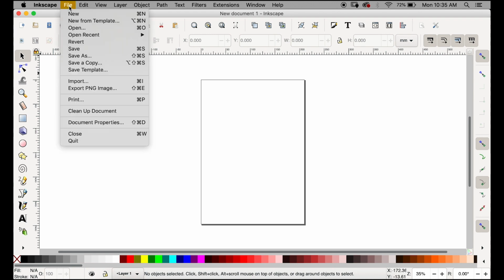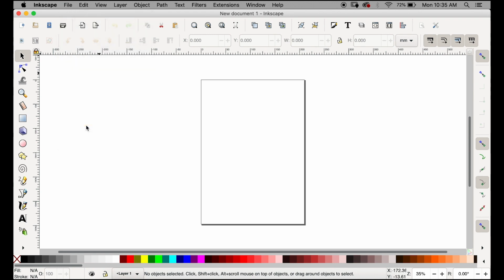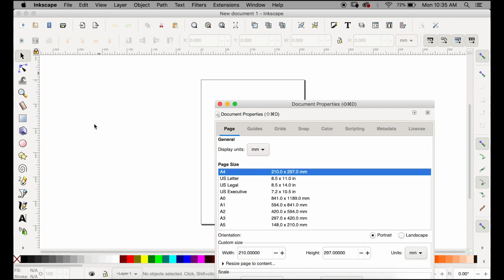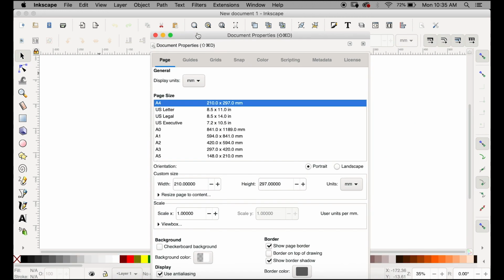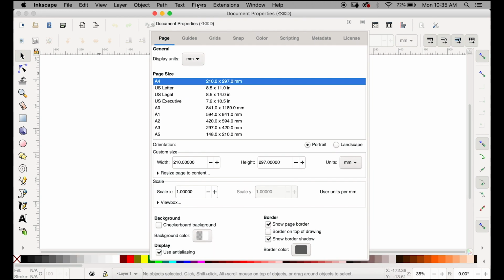Setting up your file. Go to File, Document Properties, and a pop-up should follow. In the Document Properties pop-up, you'll be able to adjust the size of your document. Vector paths can be infinitely scaled up or down, so the size of your document doesn't matter, as long as it is a square. In this follow-along, we'll be setting the dimensions to 1000 pixels by 1000 pixels.